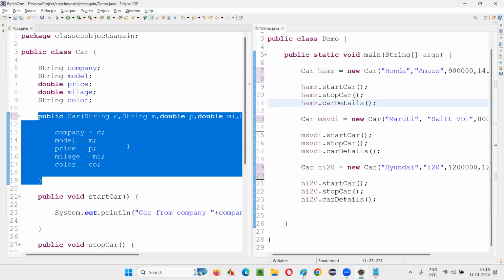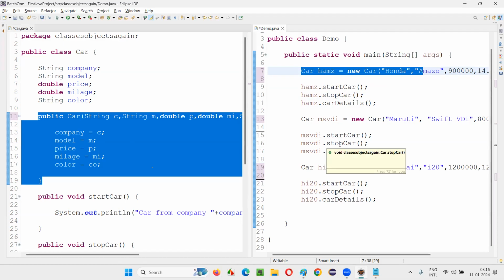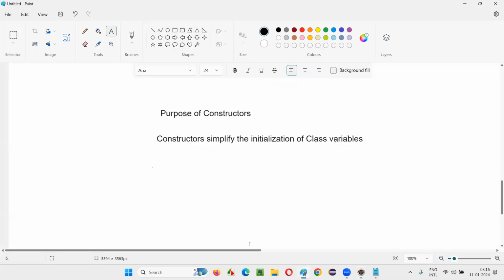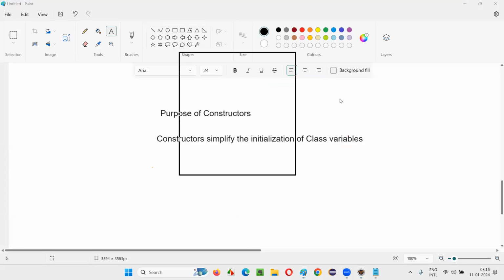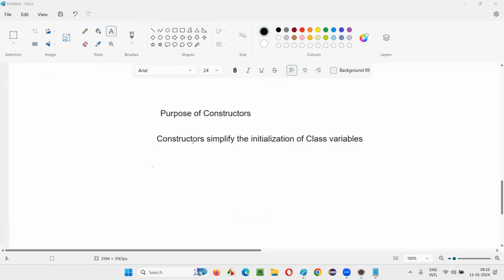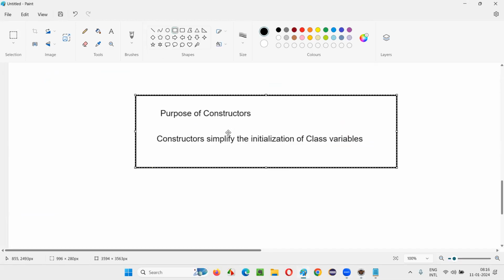Is the initialization process simplified? The moment you are creating an object, you are initializing the variables. Is that simplified process or not? Constructors are the means in Java programming to simplify the process of initializing the variables. Okay. So that is what constructors are. All this I have to explain just to explain this single point. The purpose of constructors is to simplify the initialization of the class variables.